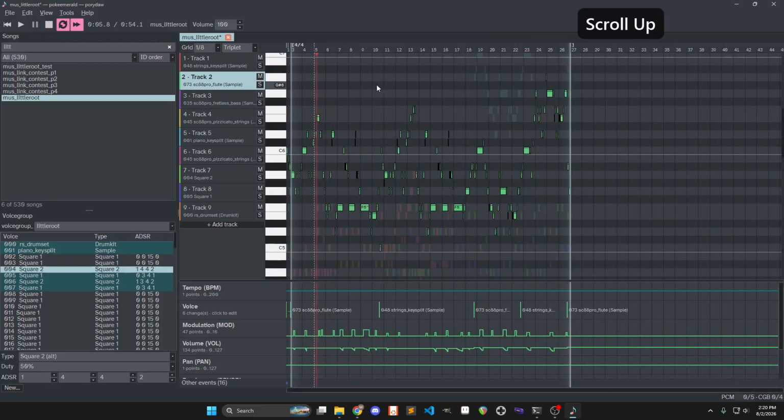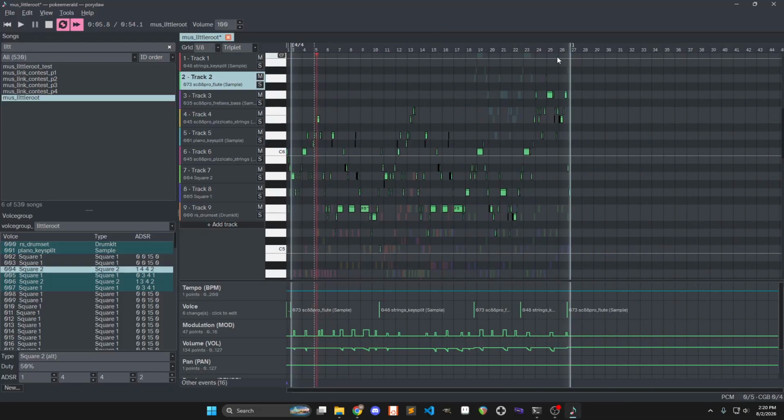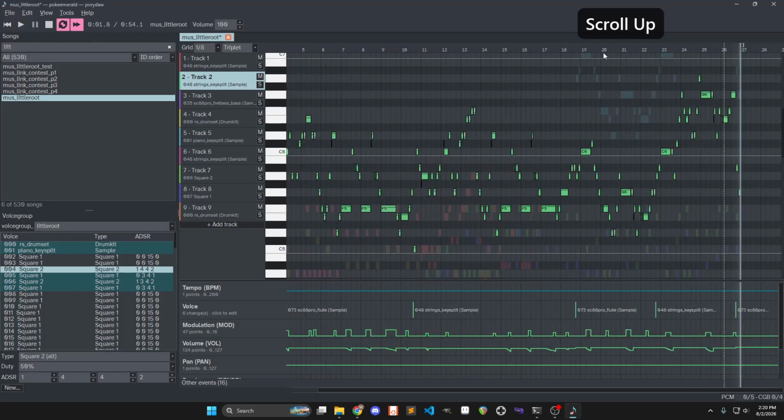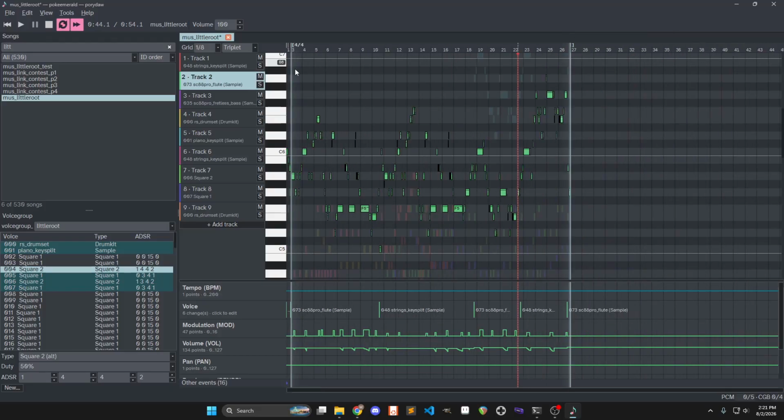I guess one big thing here is loop markers. So if you want the song to loop, you can right click and choose set loop start, set loop end. They appear as these glowing brackets, so you can easily see where the loop boundaries are.